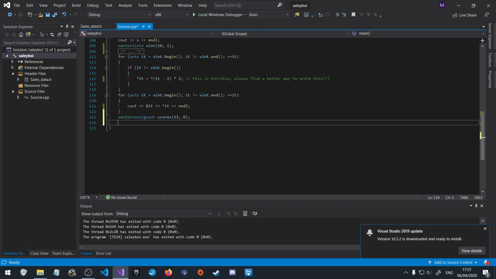We don't need unsigned grade. We do need unsigned grade.